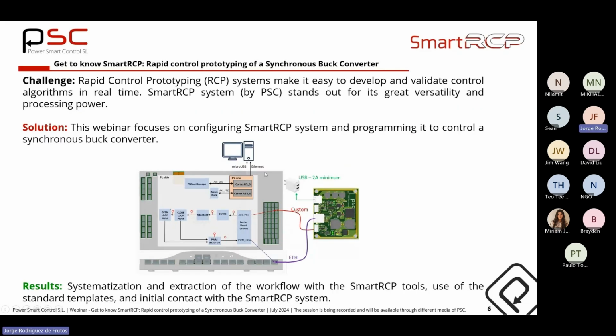So what are we going to do today? The challenge is to use the rapid control prototyping system, our SmartRCP, in order to develop and validate a control algorithm in real time. We are going to control a small buck converter, which is a demo board we supply with the product, this board in here, with the SmartRCP. As a result, you will see the systematization and how the workflow is performed in order to deal with SmartRCP tools.